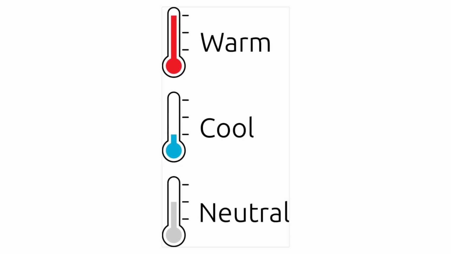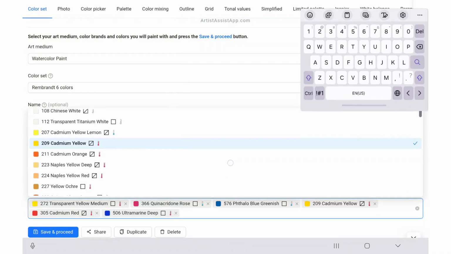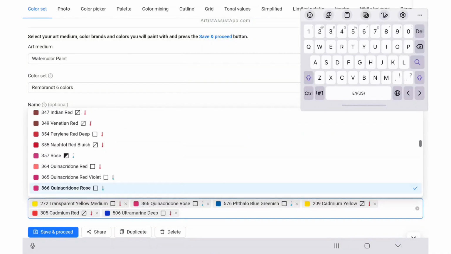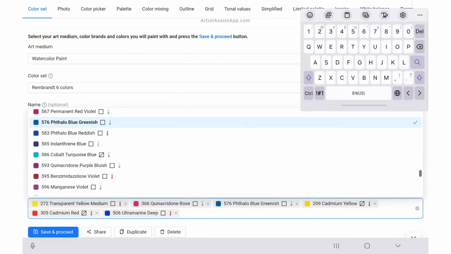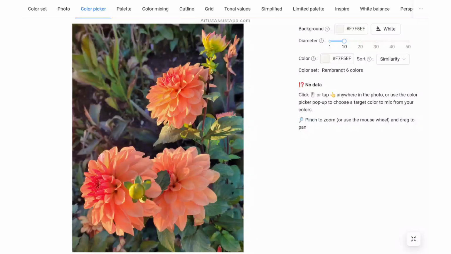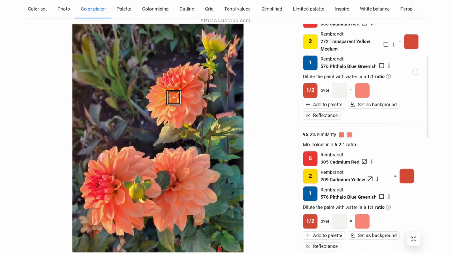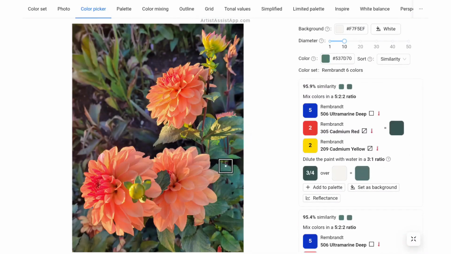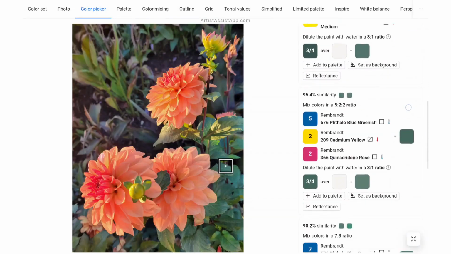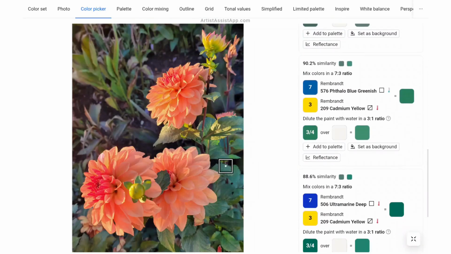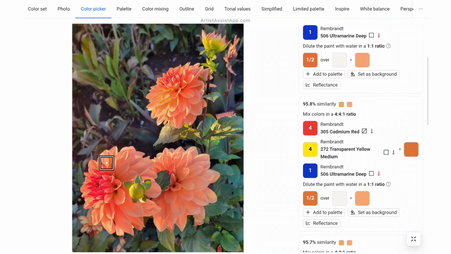ArtistAssistApp algorithmically estimates the color temperature, whether it is warm, cool, or neutral, and shows the corresponding symbol next to the color name. You can choose a color mixing recipe based on color temperature or create your own color set by selecting colors with the desired temperature. However, it's an estimation, so artistic perception may vary for some colors.